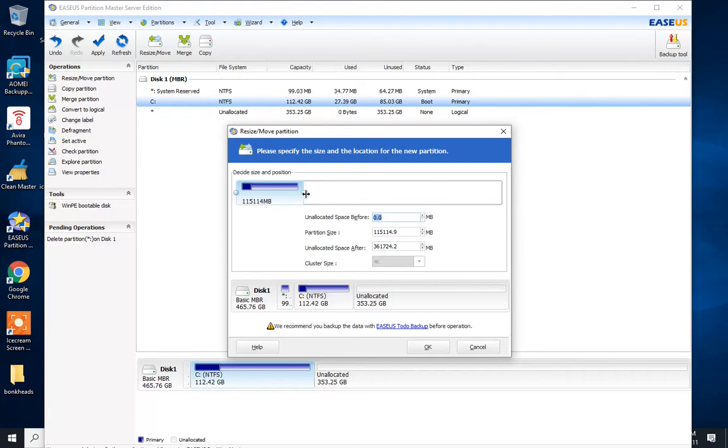Okay, let me see. From here I'll do 208. Let me just calculate it on my mobile. So how much does it come to? 200 times 1024 is 204,800 megabyte. Okay, so you can see there will be unallocated space here after that, and it will be 200 gigabyte exactly when you see it in Windows.